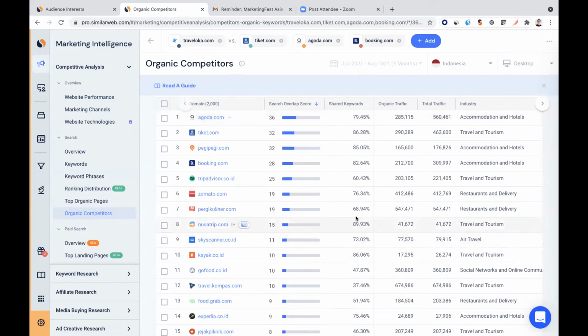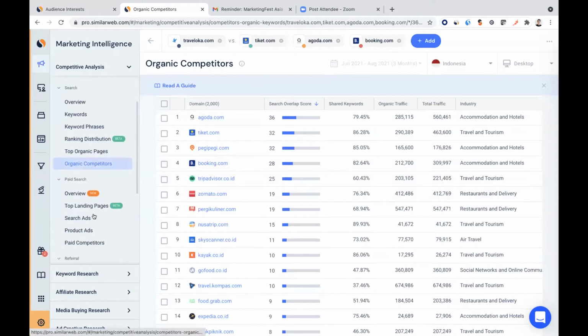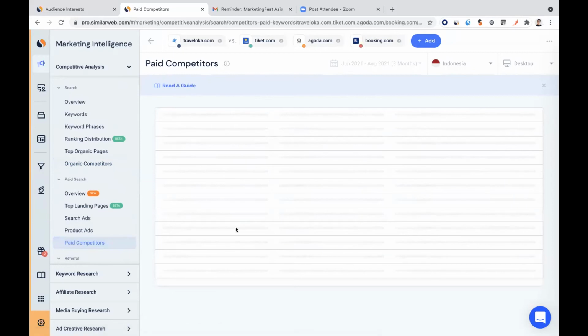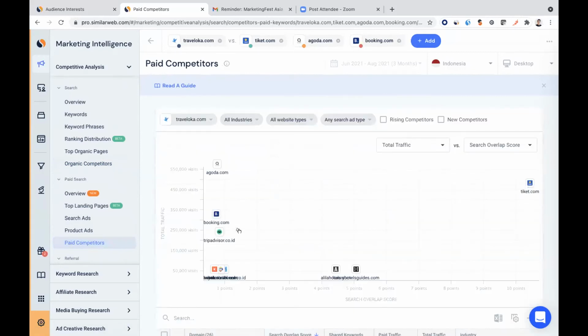okay, who is actually competing with Traveloka organically. All right, so from here, we can identify some of the websites like Agoda, Booking.com, and also Booking.com here. Okay, this is in terms of organically, and we can also look into in terms of paid. All right, so we can help you to identify who is actually bidding the same keyword as your prospect.